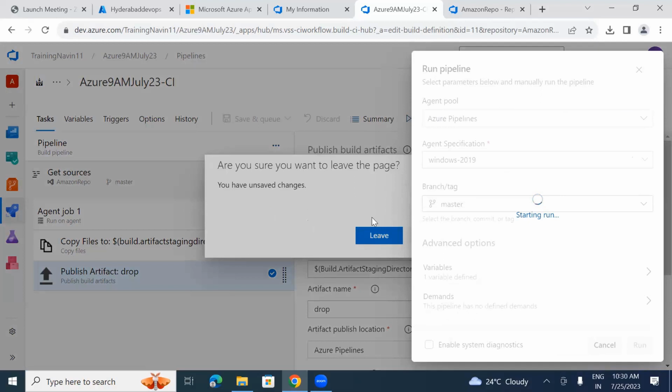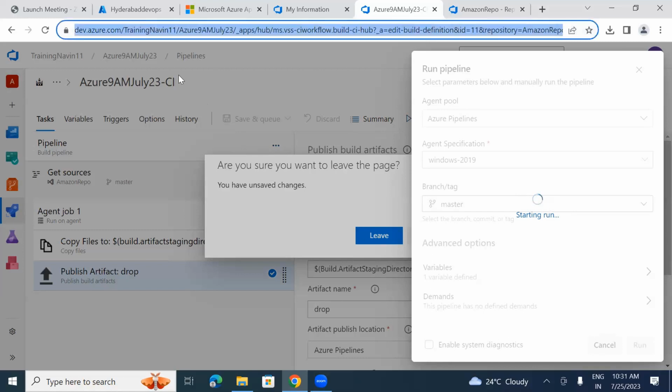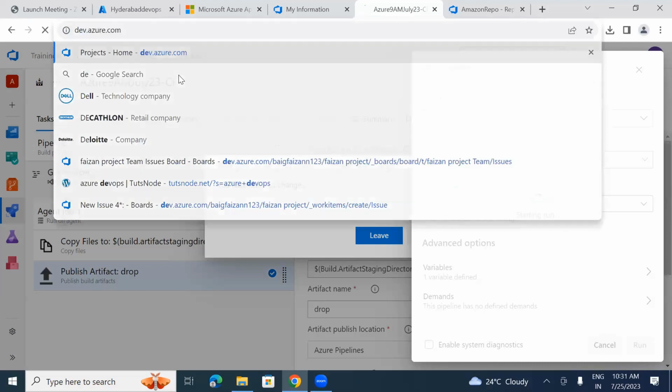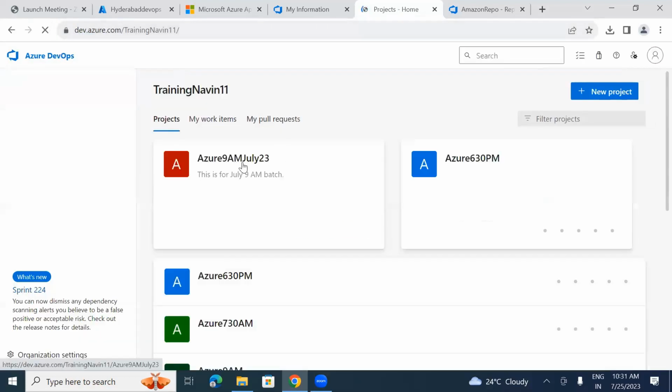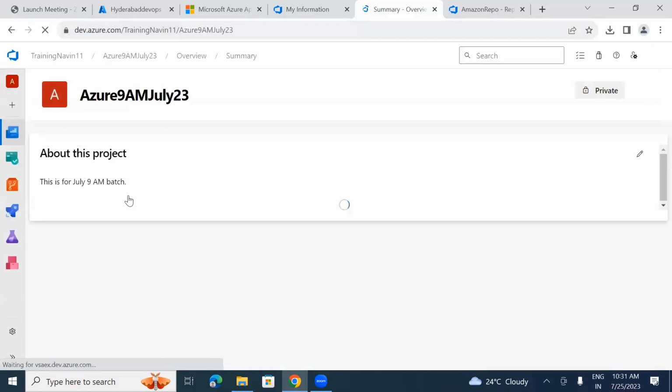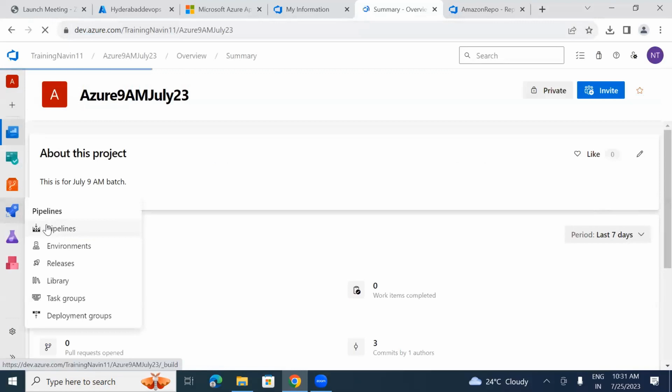Let it run. Okay, just ignore this. So it will create a pipeline basically. I think it got stuck. It should not be coming up. Let it run first. Let me go with it once again. Pipeline, okay.